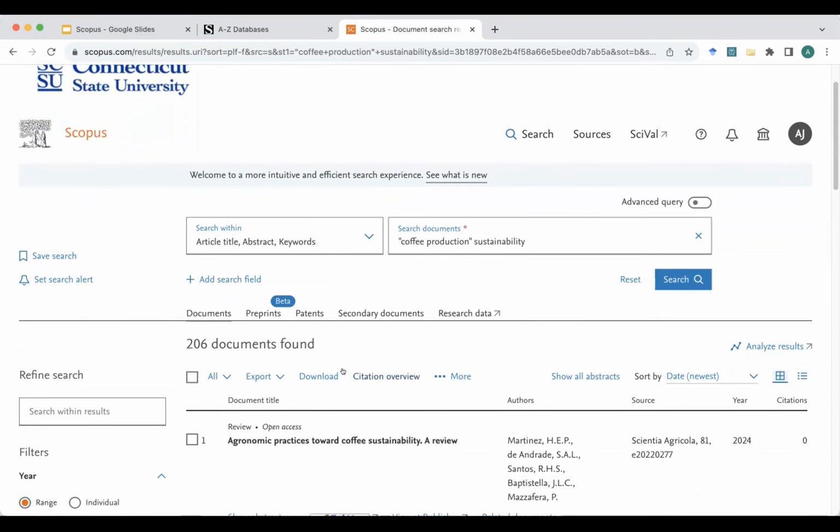Okay. So here, at the top, you'll see documents, preprints. Preprints are unpublished, non-peer-reviewed versions of some of these documents. They do not contribute to metrics, so those won't be figured into any of the metrics we're going to look at in a few minutes. Patents, secondary documents. So secondary documents are extracted from the documents' reference lists, and they would consist of those that are not indexed in Scopus.